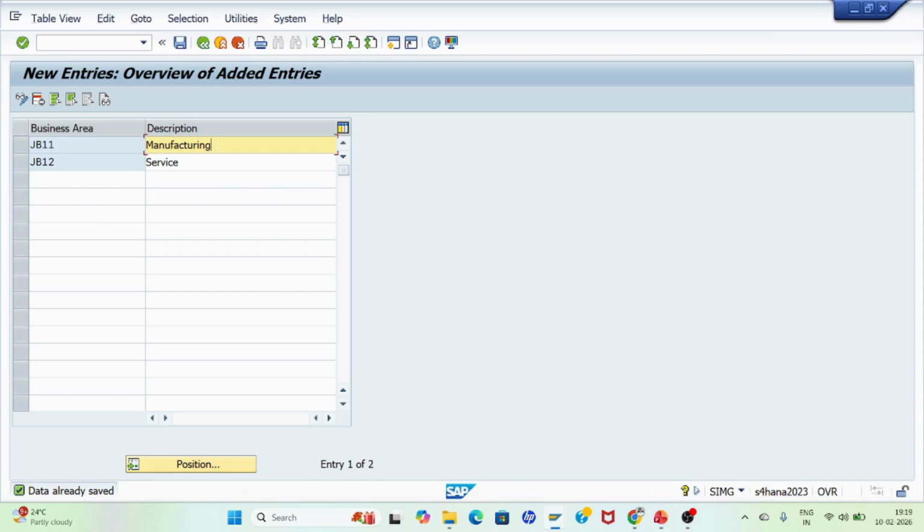Next point, can you please note it down? Have you noted down the first point which we discussed about the business area? Can I repeat one more time, or have you noted it down? Yes, noted. Okay, we'll go to the next point. It is used for internal reporting across company codes.